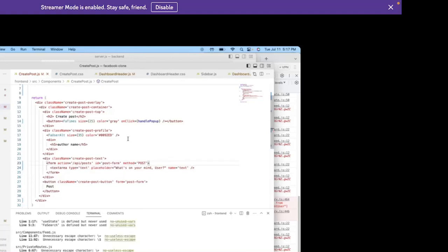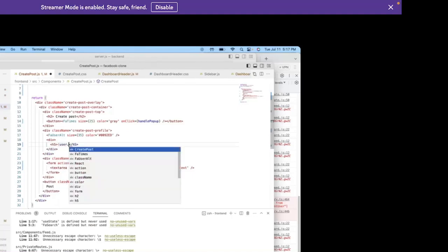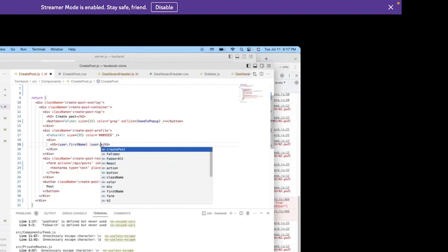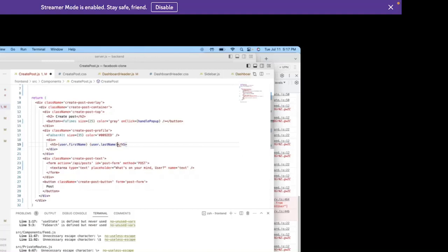But you do want to put the author name. So on line 19. Yeah, open brace user.firstName, close brace, space, open brace user.lastName. Or you could just call them by their first name. Whatever you want to do.